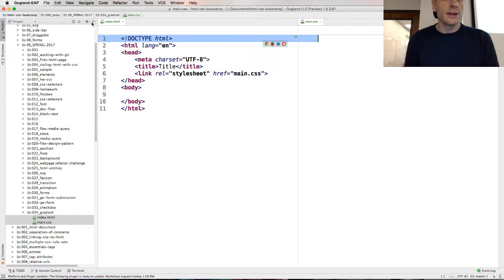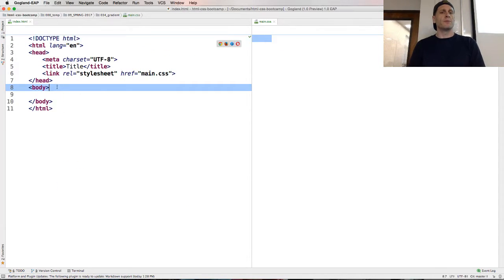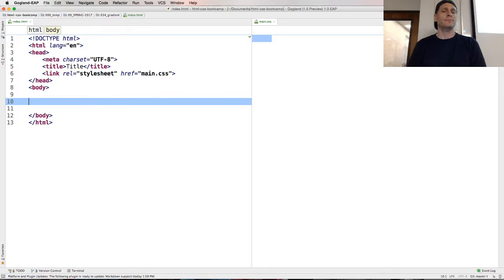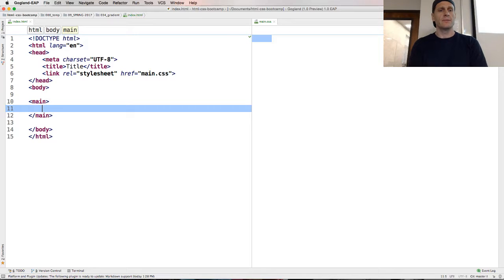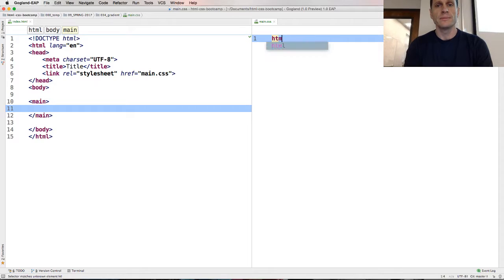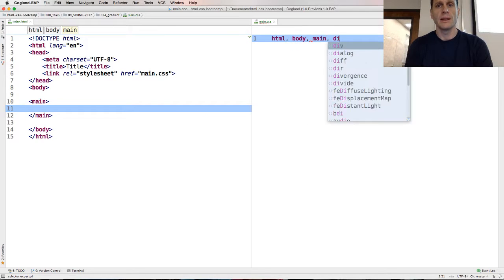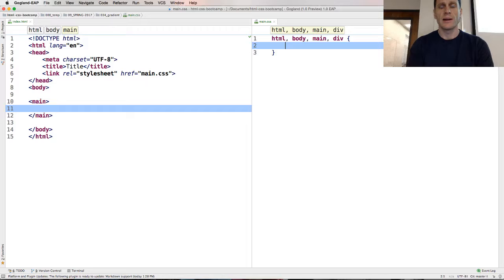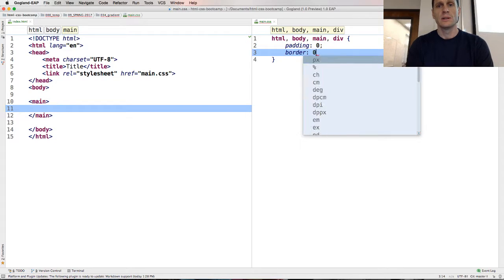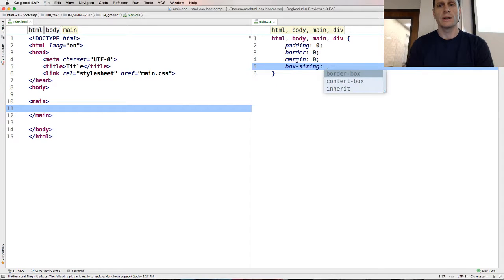All right, so let's do this where we're going to do a full page above the fold with gradient. And I'm just going to make my main content area. And if I wanted to, I could give it an ID of above the fold, but main should be fine. So for HTML, body, main, div, just because I'll probably have one of those, I'm going to do content padding 0, border 0, margin 0, box sizing border box.